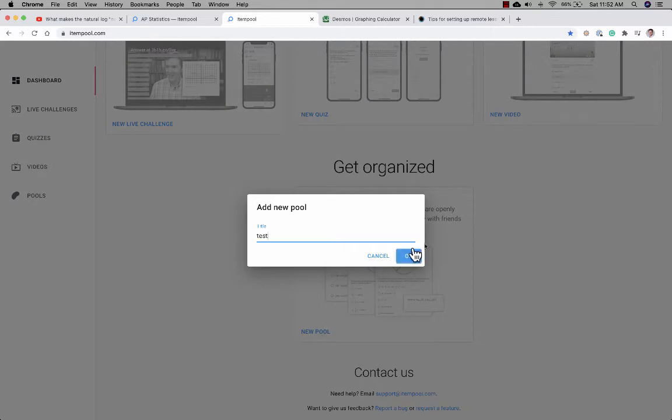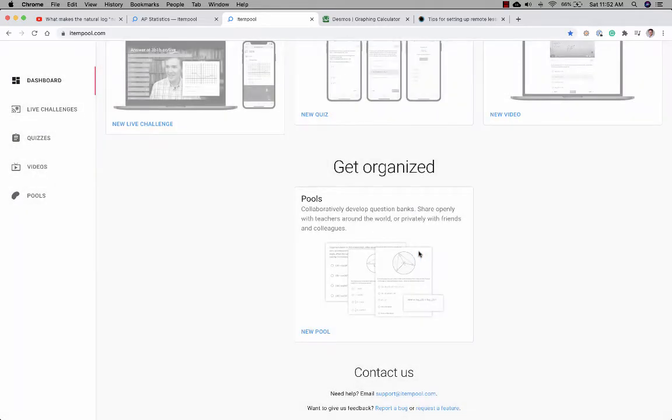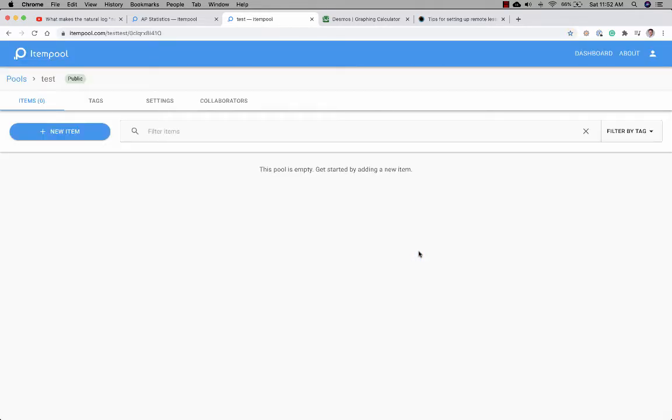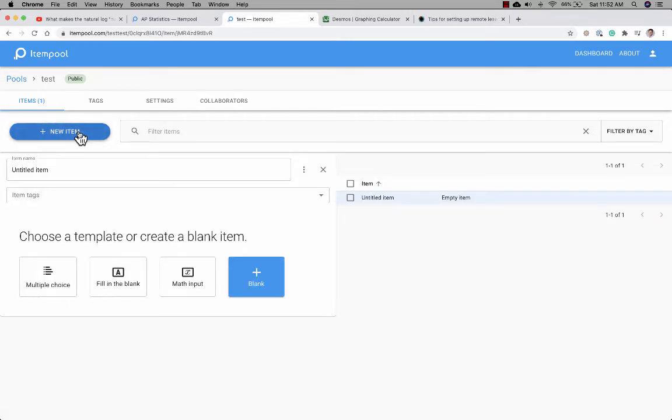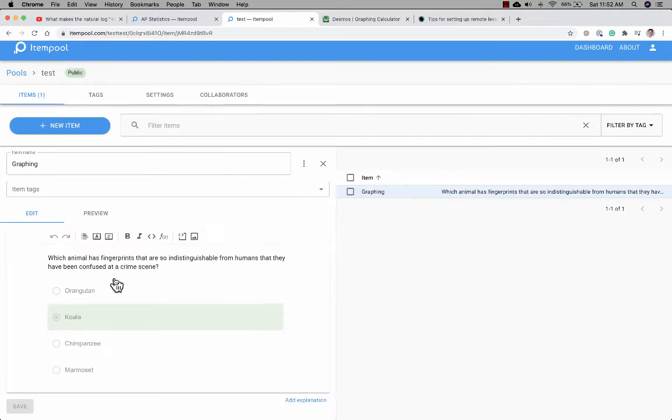So if I click New Pool and create a test pool, it opens up, and we get what we pride ourselves at Itempool on being the best editor and creator experience that you can have, in terms of flexibility and just the experience of creating a question. Let's say I want to create a graphing question. I choose one of the templates. Maybe I want students to answer via multiple choice, so I click that. Probably thanks to Cam's good sense of humor, we get a funny little template.